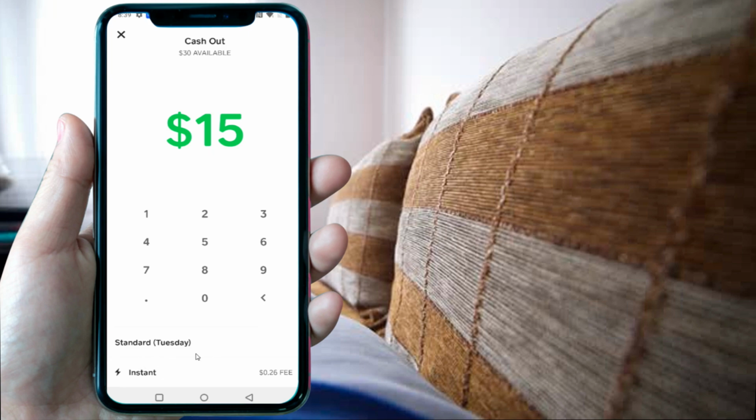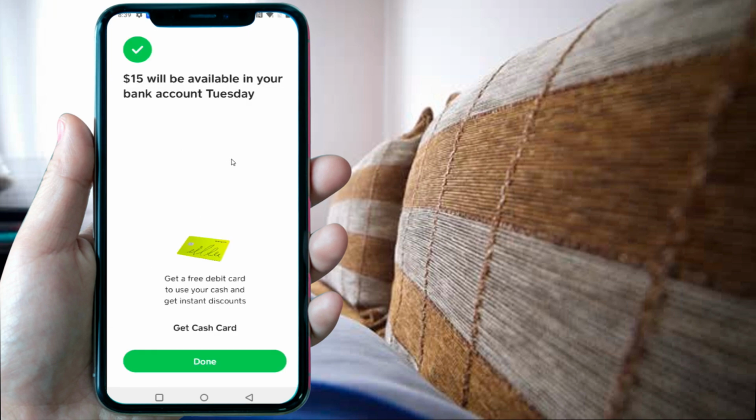This option is free. Or you can pay a small fee to make an instant cash out and get your money in your bank account right away. We select the option we want, and this is the confirmation screen. In this case, the money will arrive on Tuesday. We can press on done, and that's it.